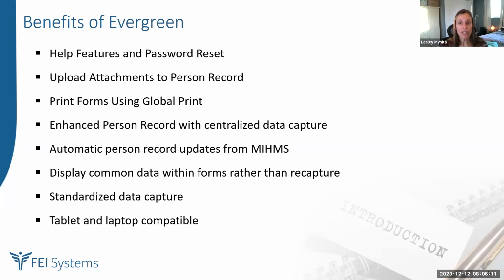We also have the ability to display that common data that's captured at the person record on forms rather than having you recapture that on each individual form. So, for example, if a form needs the person's assigned case manager or their program that they're classified on, or some of their history information, certain categories, or diagnoses, allergies, things like that, those things can automatically display on forms rather than you needing to recapture those.